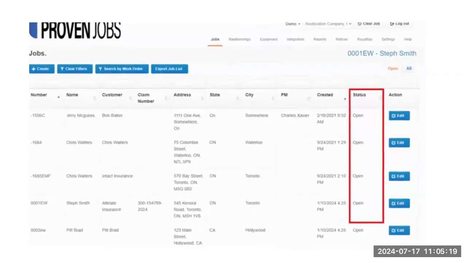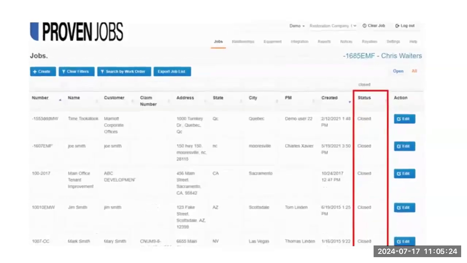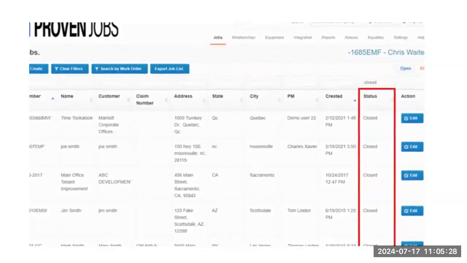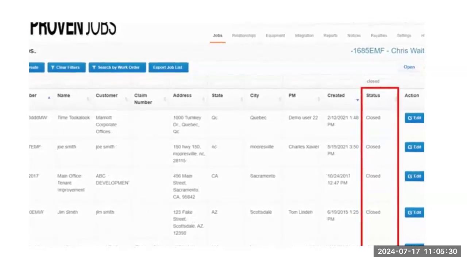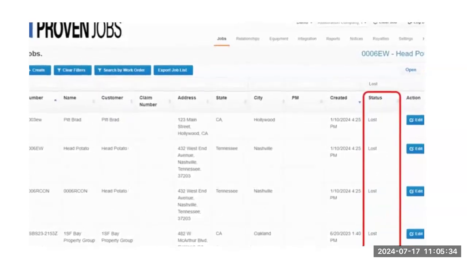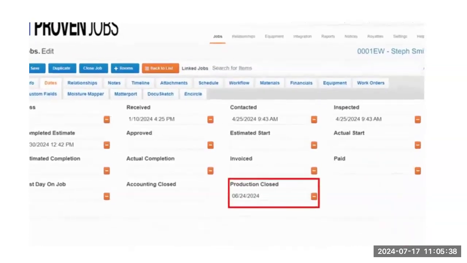All the jobs that have not been accounting closed are considered open. The closed status indicates that the job has an accounting close date associated with it, meaning that the job is fully closed and cannot be edited further. The last status is lost, which indicates that jobs have been marked as lost, and automatically production closed.